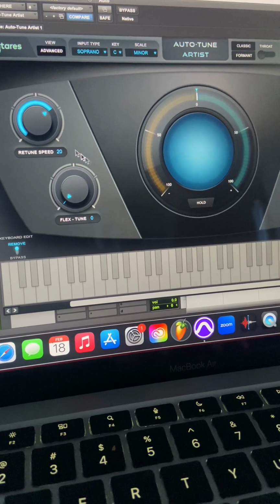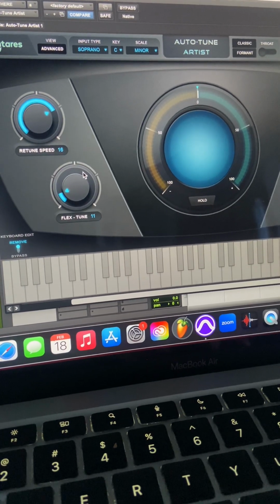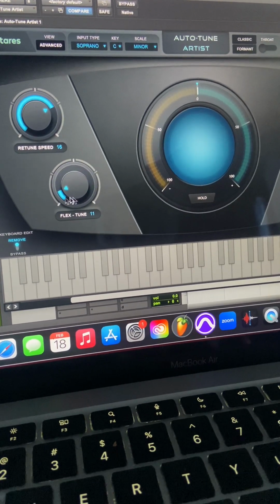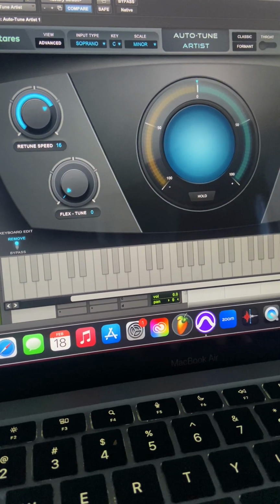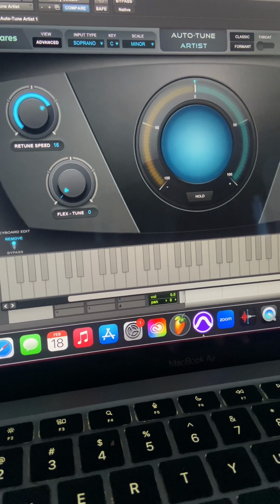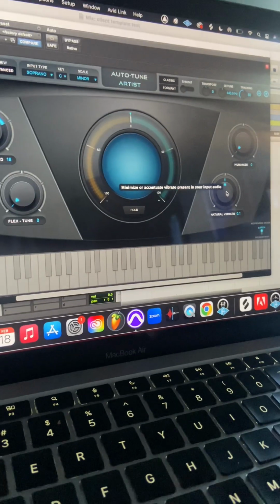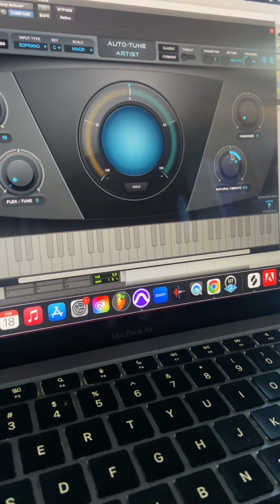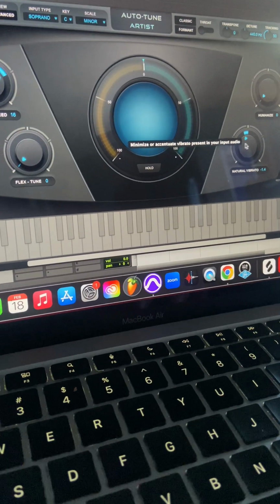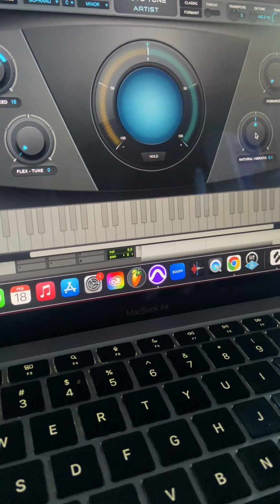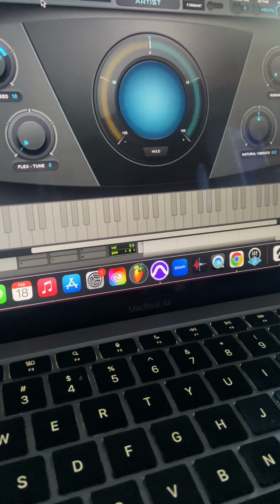Like this, I could just throw this on. I play with the retune, flex, humanize. Right? I never really played with the vibrato. Maybe I could get some cool effects out of that one day, some cool stuff if I experiment. But as of right now, I'm not doing that.